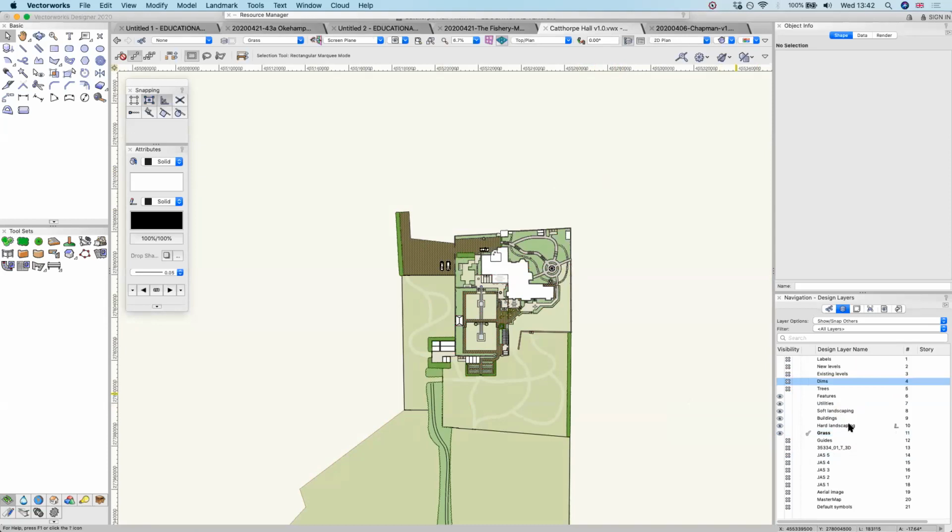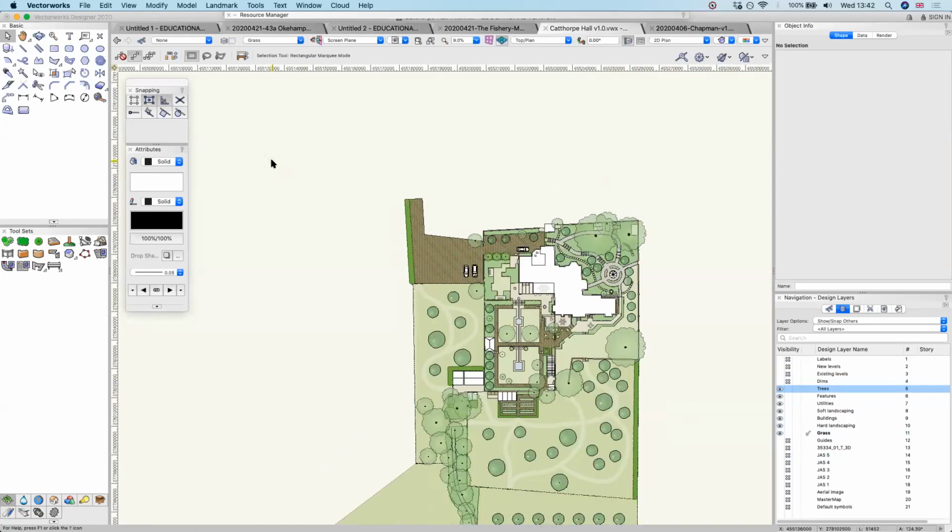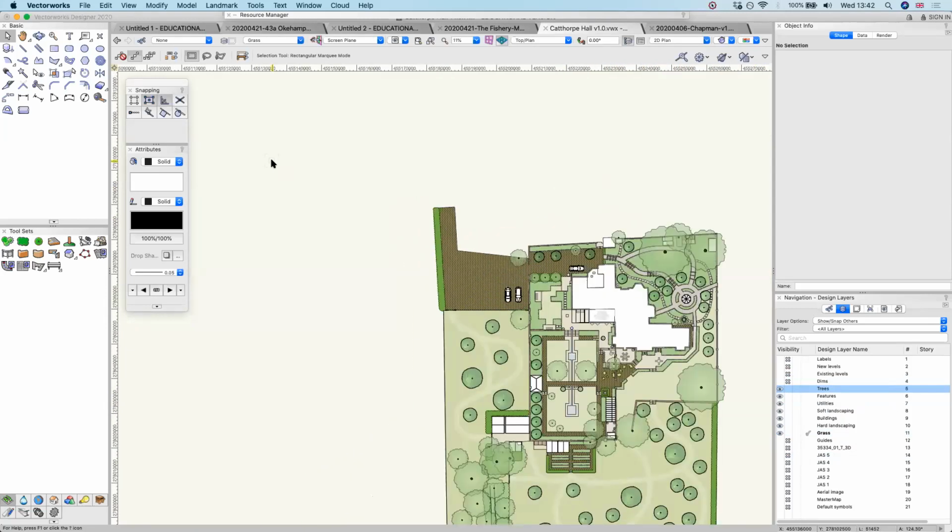Then it's hard landscaping, buildings, soft landscaping, utilities, features, furniture and so on, trees, and a few bits and pieces like levels. You're just thinking like in Photoshop, and they all stack up. Think of it as drawing on transparent bits of paper and they all stack up.